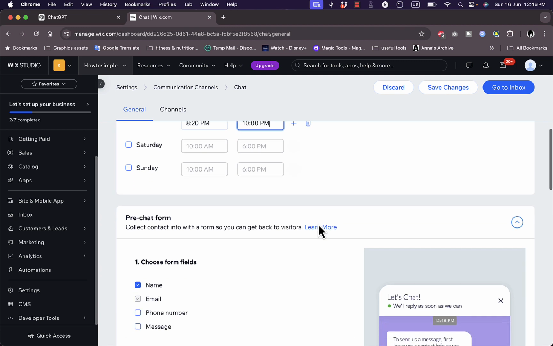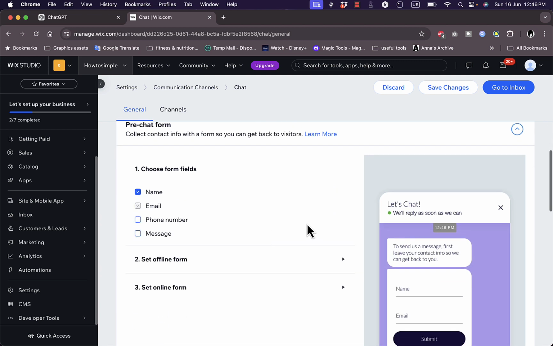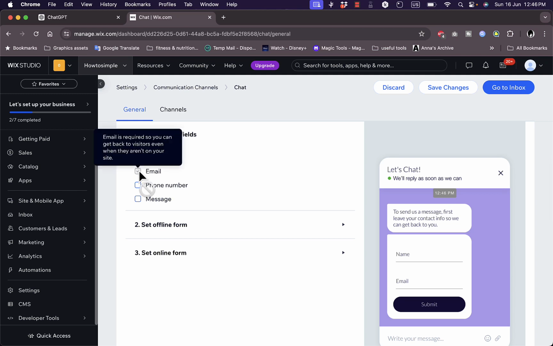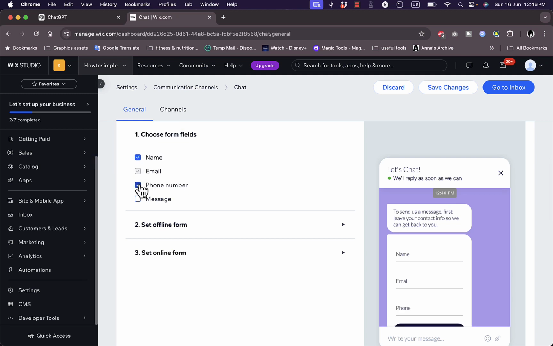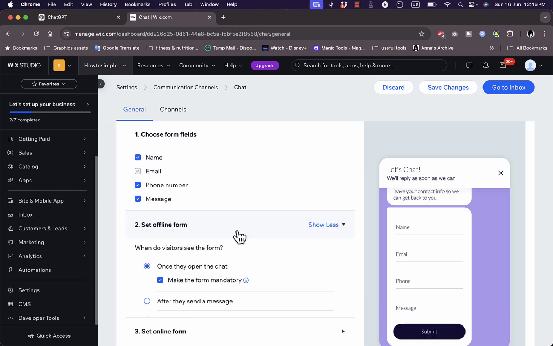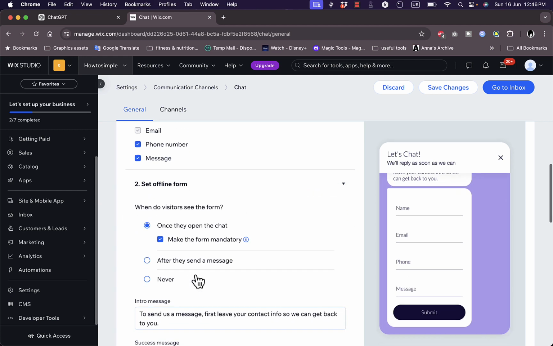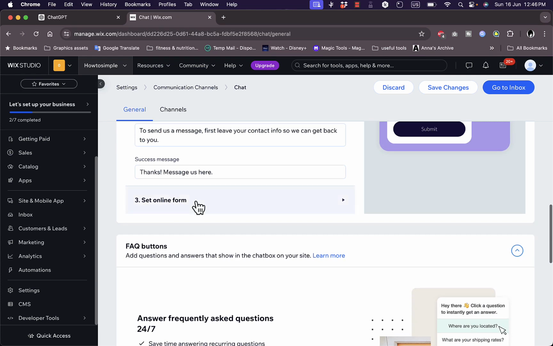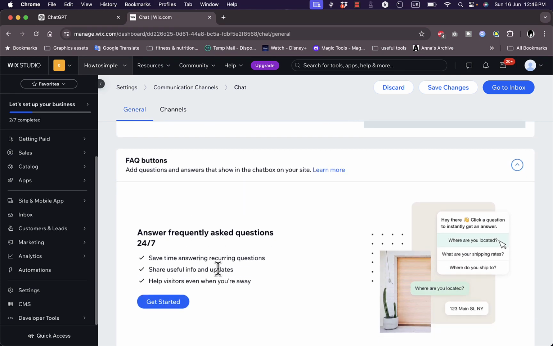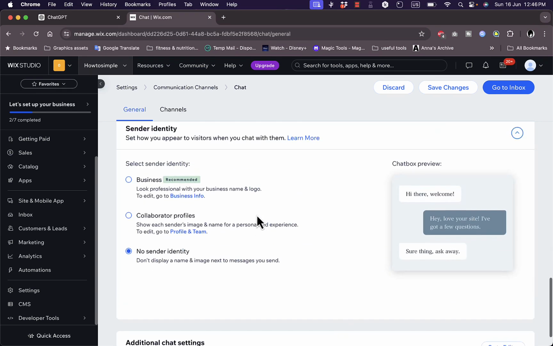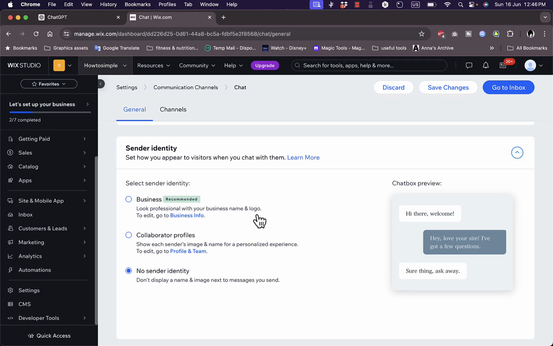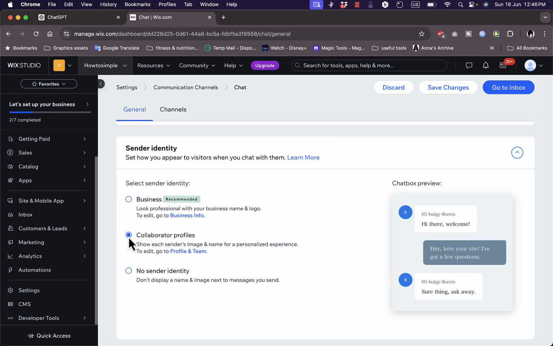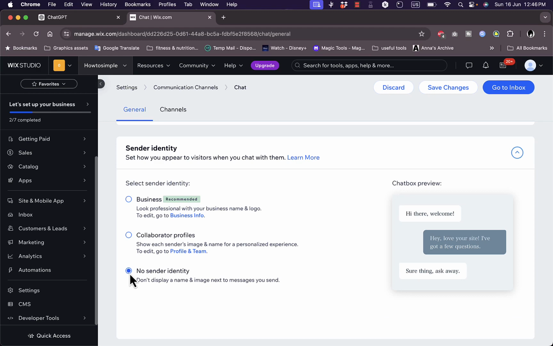Okay, and here you can edit the chat form here. Choose form fields. You can add name, email is selected by default. You can add a phone number and message here for the client to add the information, and then set offline form if you want to here, and set online form, and then you can add buttons here, FAQ buttons, and edit the sender, add the sender identity here for business, collaborator profiles, and or no sender ID.